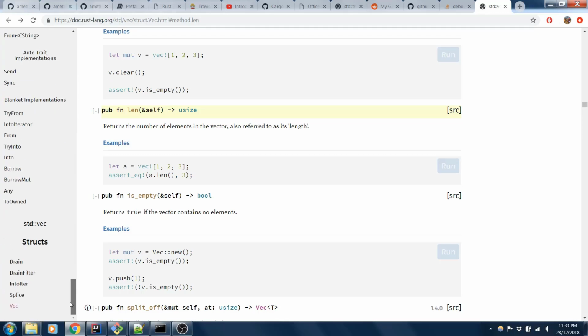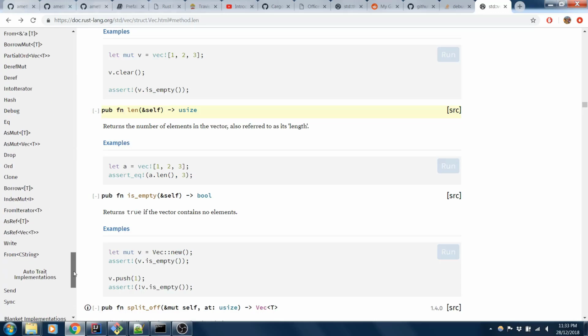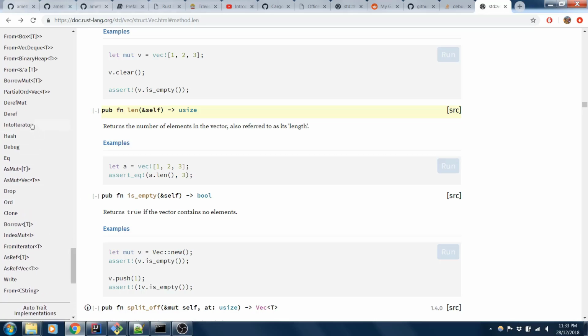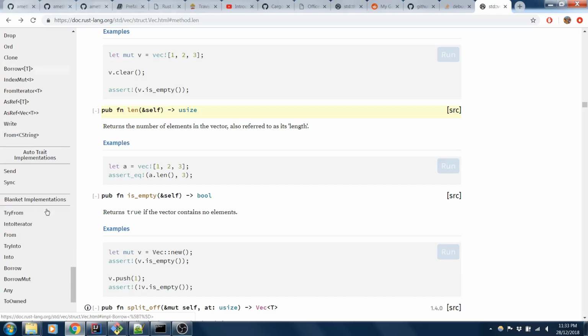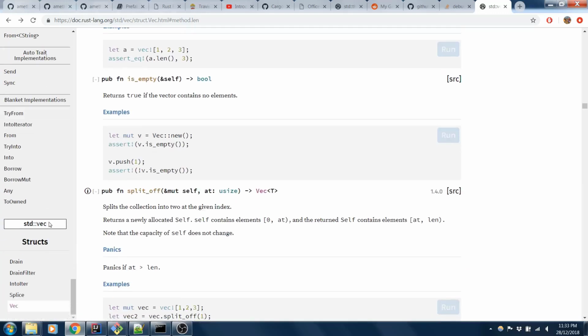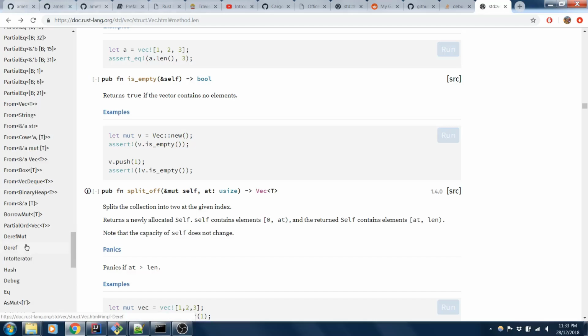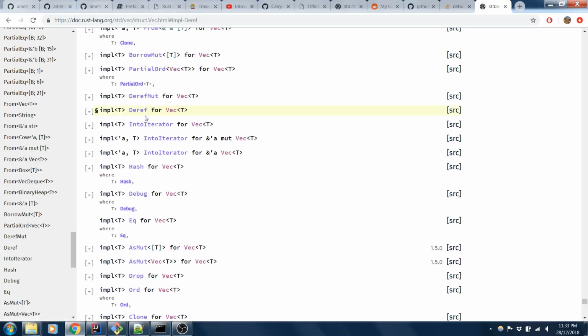Well, I am kind of confused. Well, it does implement Deref though, so maybe? Let's try looking at Deref, I guess. It doesn't hurt.